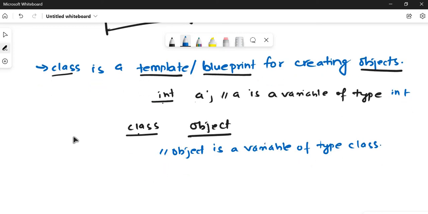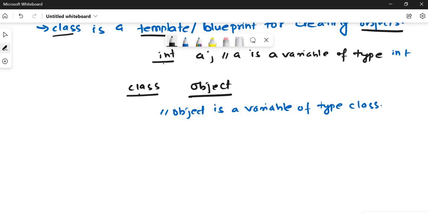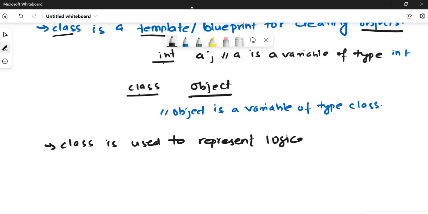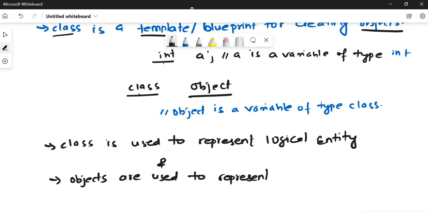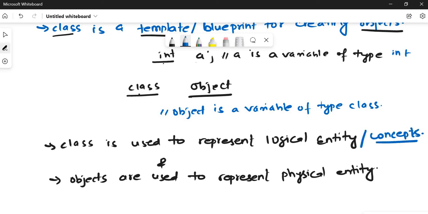So most of the time, class is used to represent a logical entity and objects are used to represent a physical entity. So class is used to represent a logical entity. One more thing that I will add here, class is used to represent any concept or any logical entity, whereas objects are used to represent physical entity.